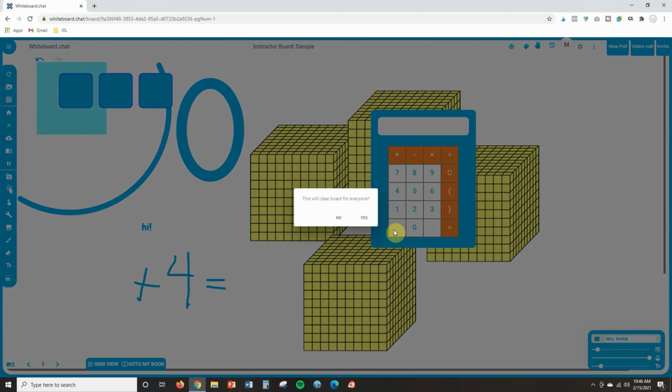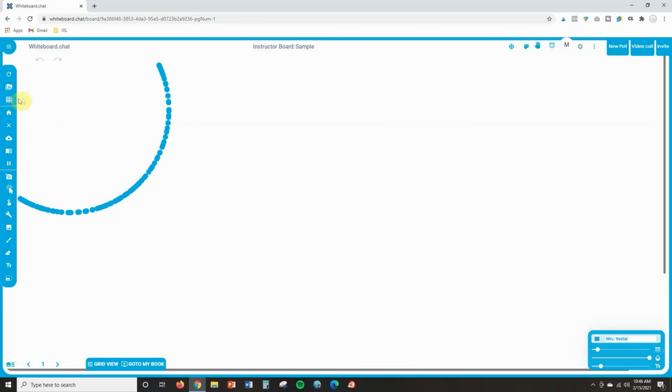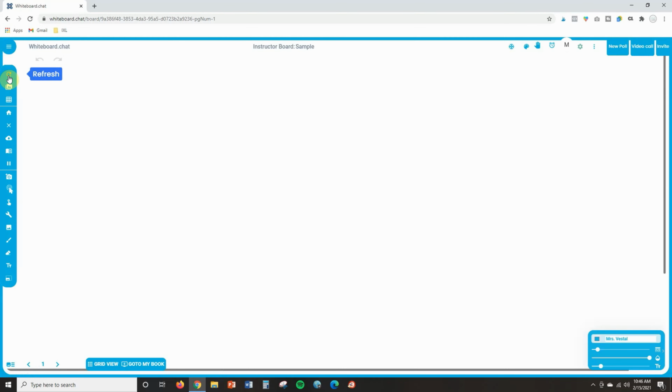So I'm going to clear this board out. We've still got a little bit there. So like I said, just click refresh, and then whatever's left over that didn't clear out should disappear. Like I said, that seems to be the one glitch with this program, and hopefully it's something that they'll fix. But I want to show you how you can upload a PDF to this and make it interactive.